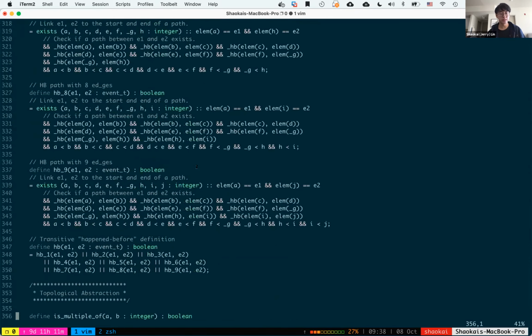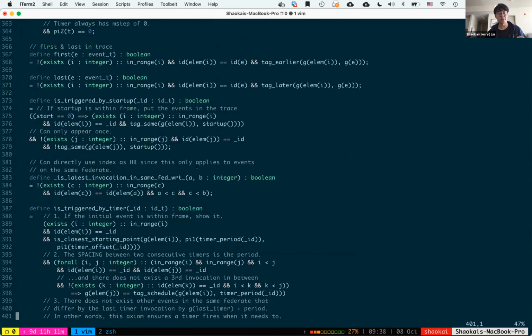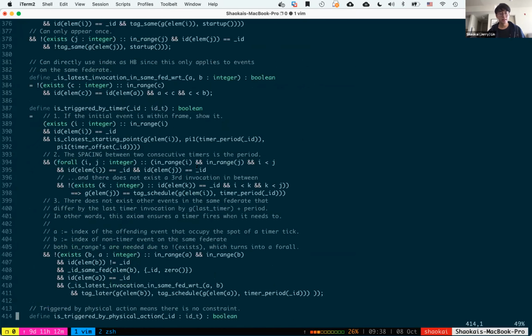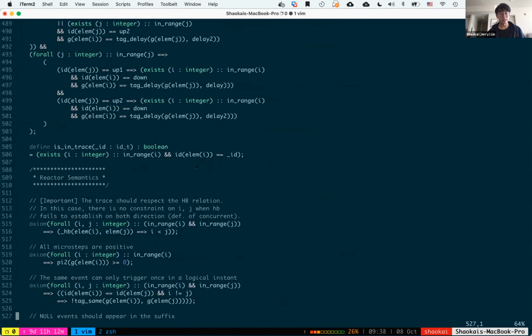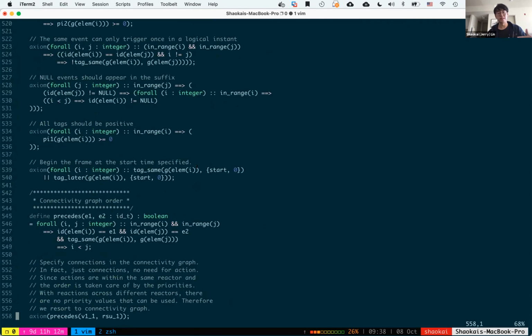And we further modeled the topology of the application, as well as what individual LF language components mean formally. And lastly, here is where we detail all the semantics of the reactors. For example, events must be time-stamped, and then they are processed in timestamp order, etc. And all of these are written in first order logic.